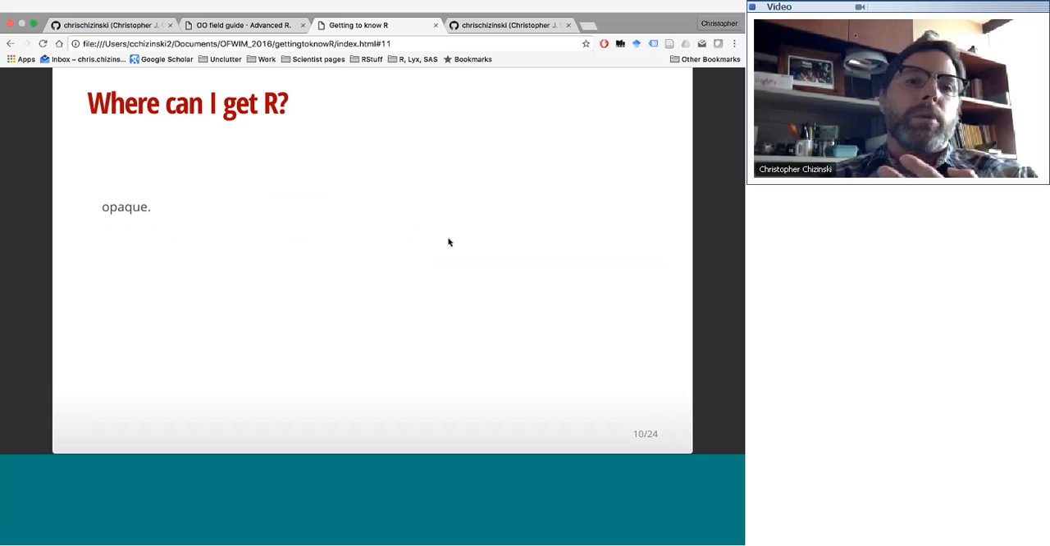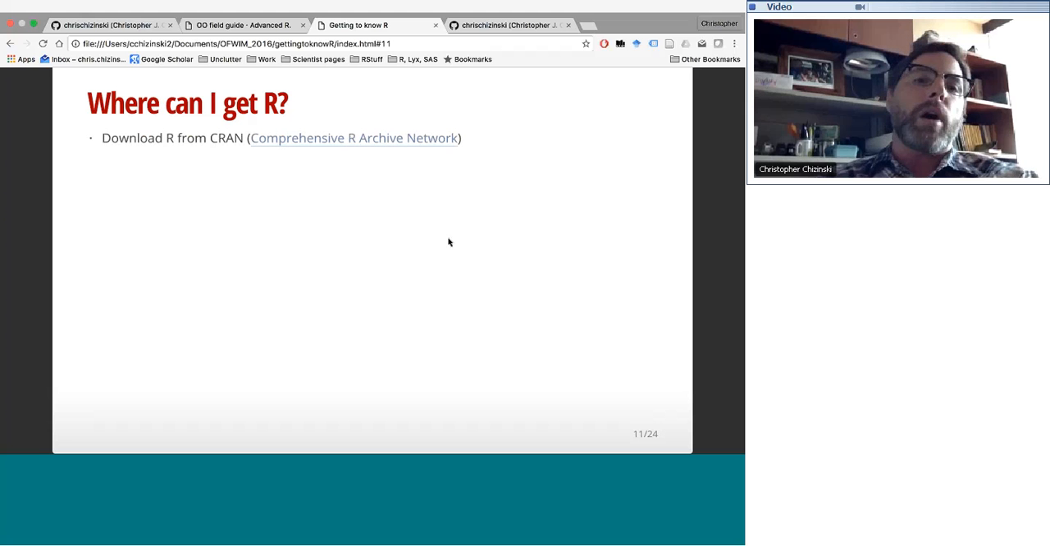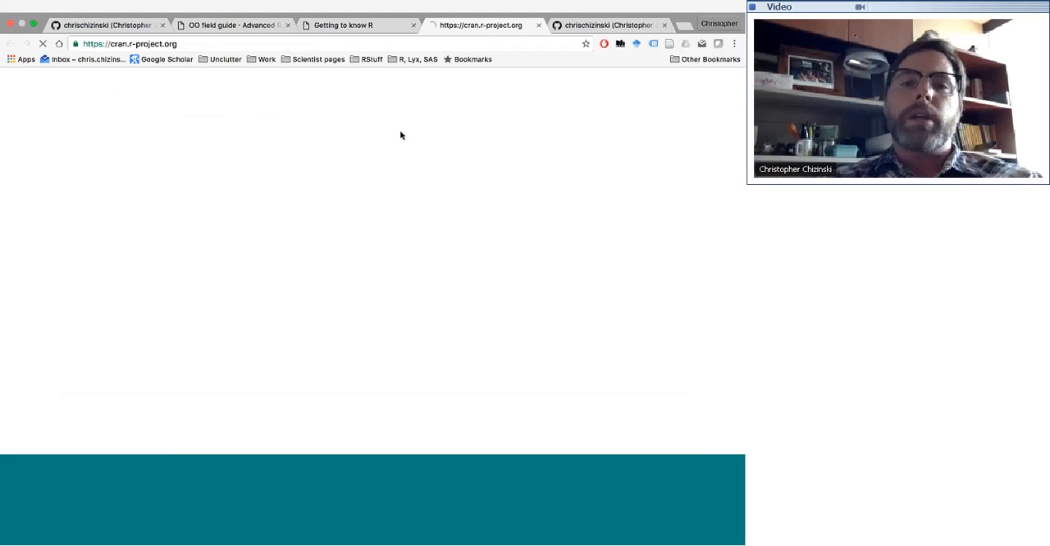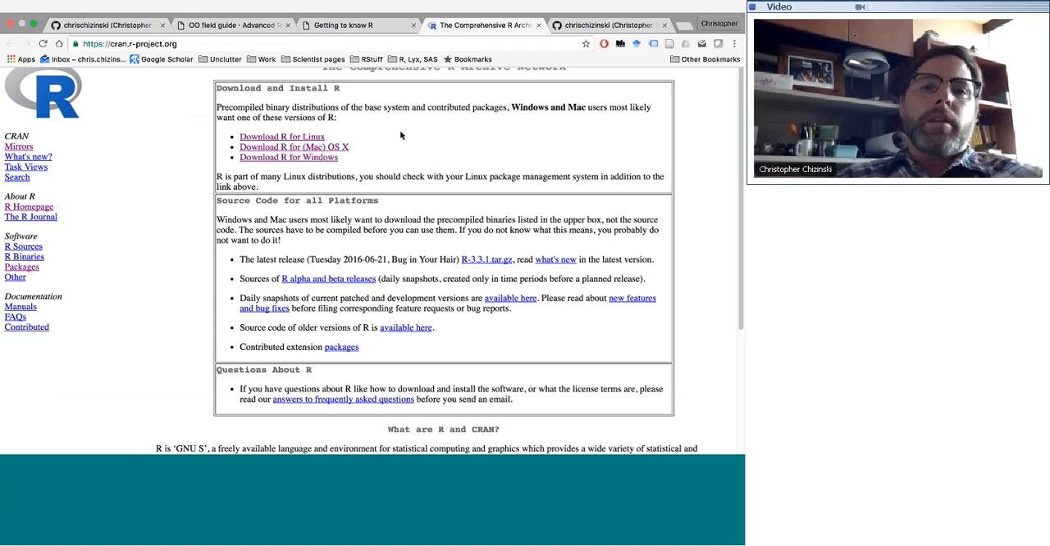So where can we get R? We'll start talking about installing R. You can download R from CRAN. This is that Comprehensive R Archive Network that I mentioned. This is where all the packages are housed. There is a pretty defined pathway that packages have to go through here. They go through a lot of testing, but this is also what houses base R. And you go to downloads here, you go to base R, yeah, this is the base CRAN page, and you can go download and install R.